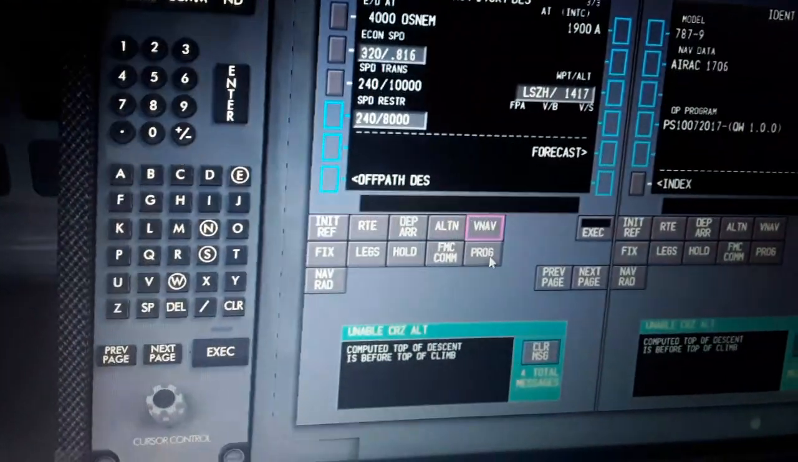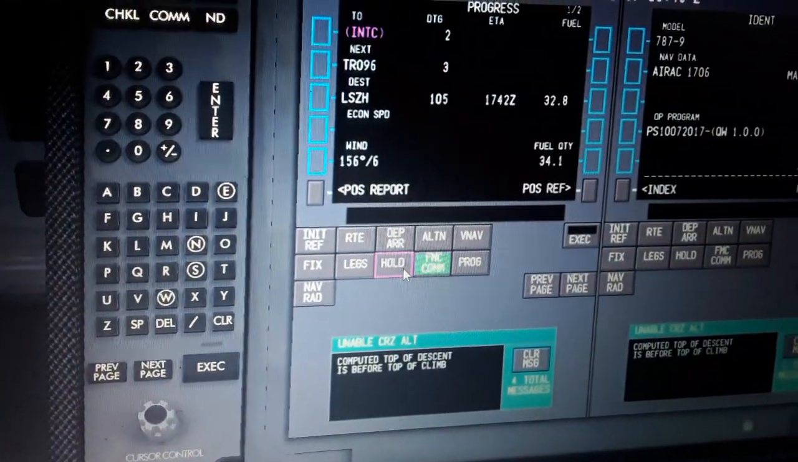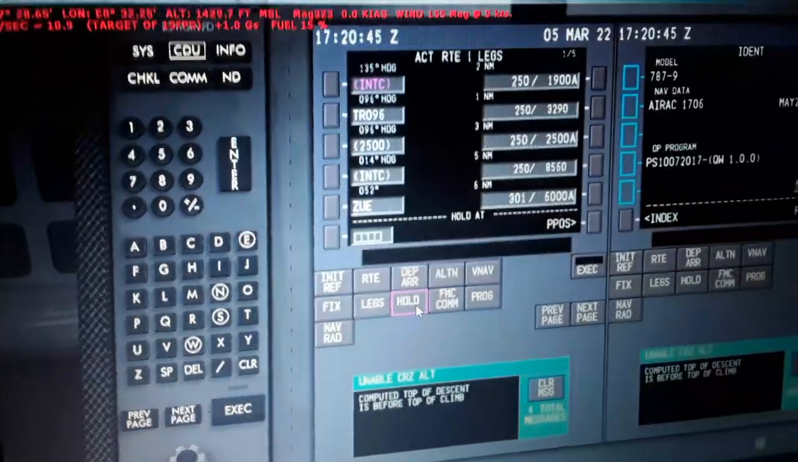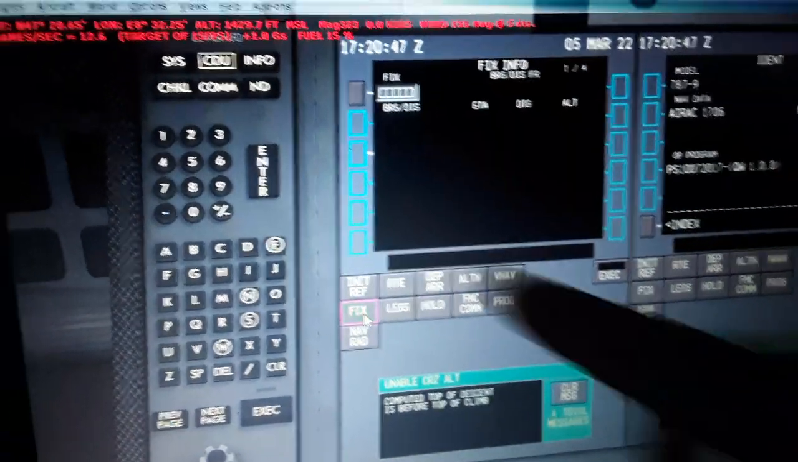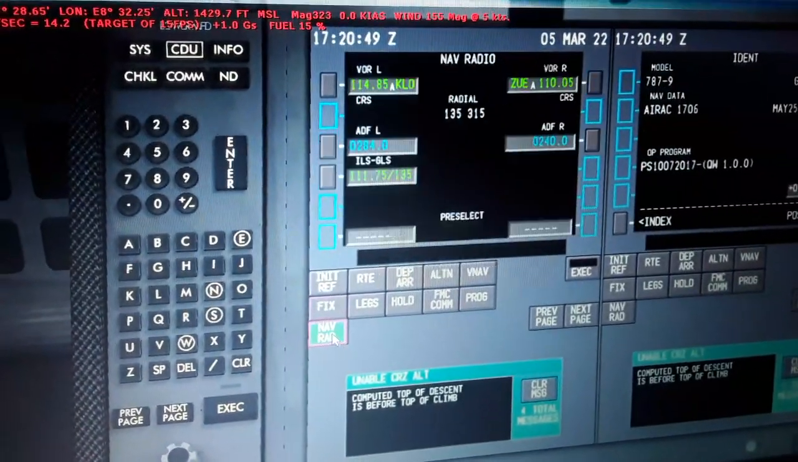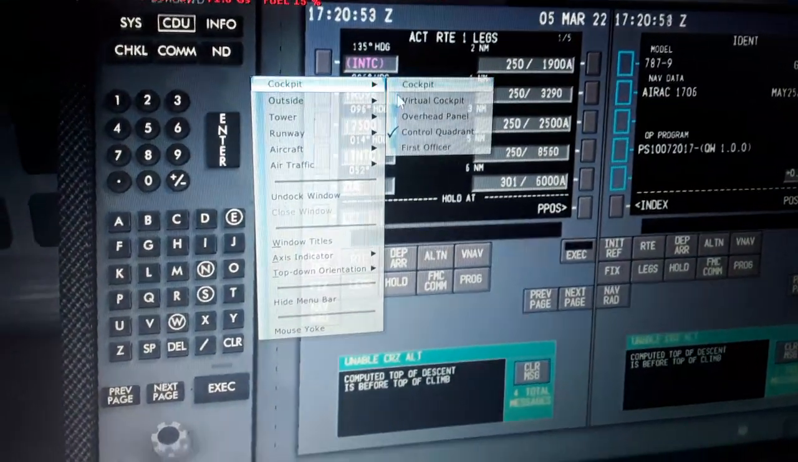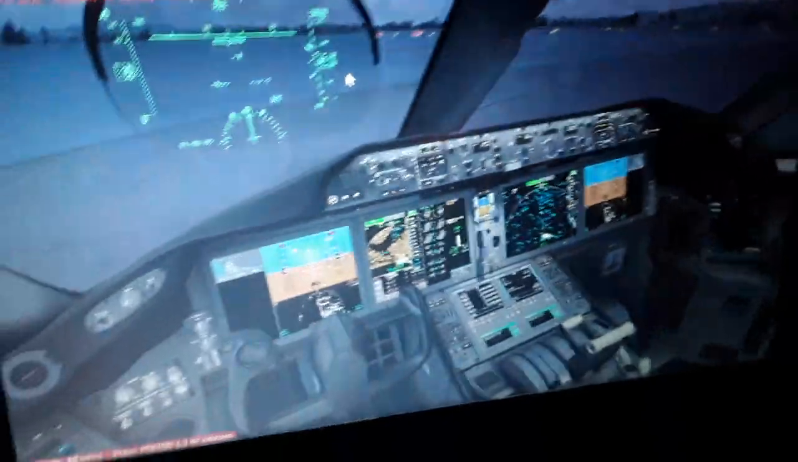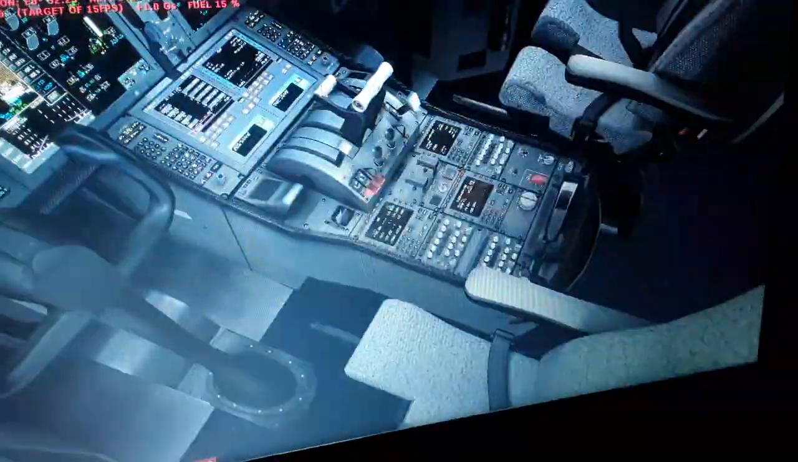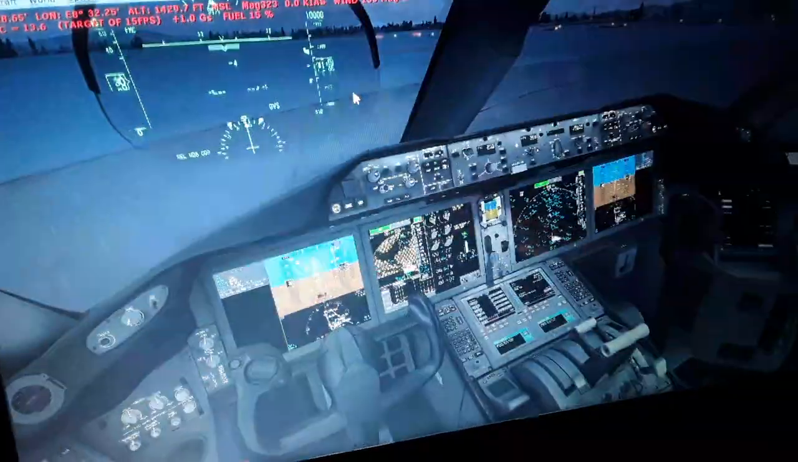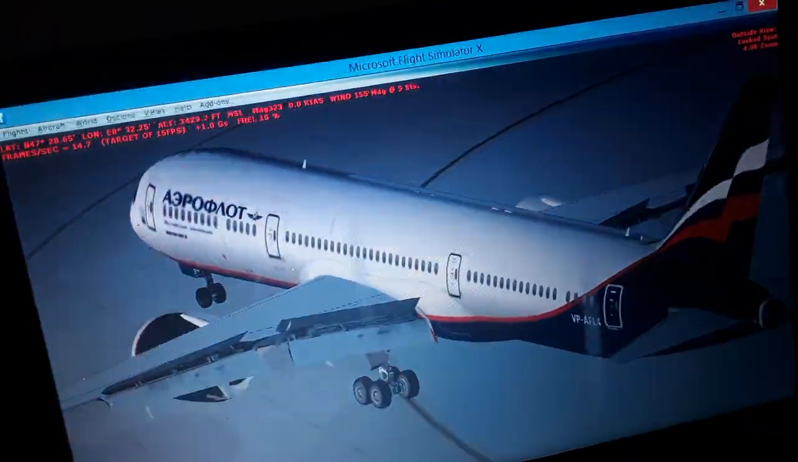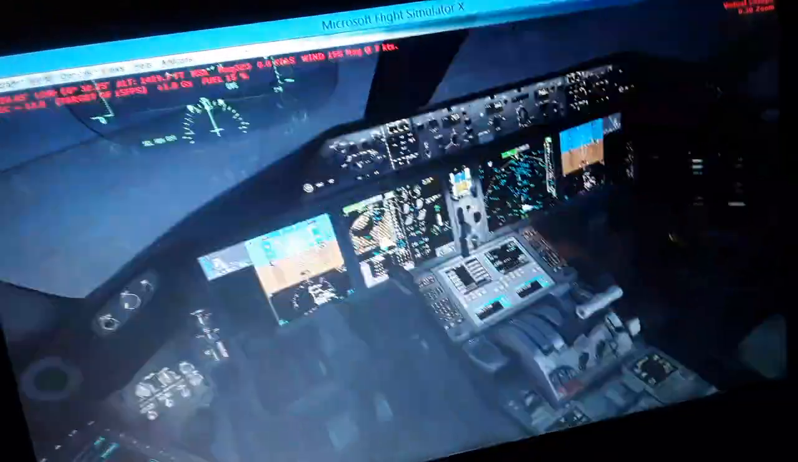VNAV over here, progress, FMC communication, hold we can hold here when we fly, fix, you can set up fix, and navigation radio frequencies. So we go back in the cockpit. We are almost ready for takeoff. A few more things to see and set before making the engine start demonstration.